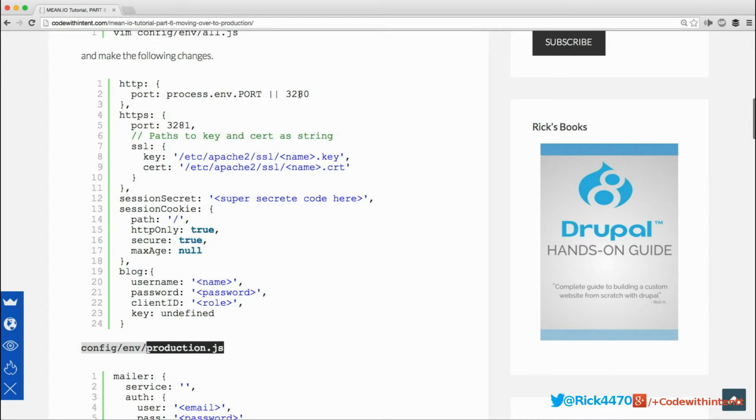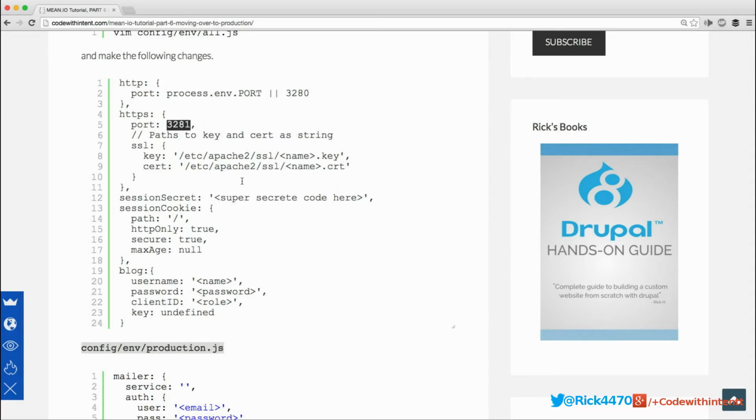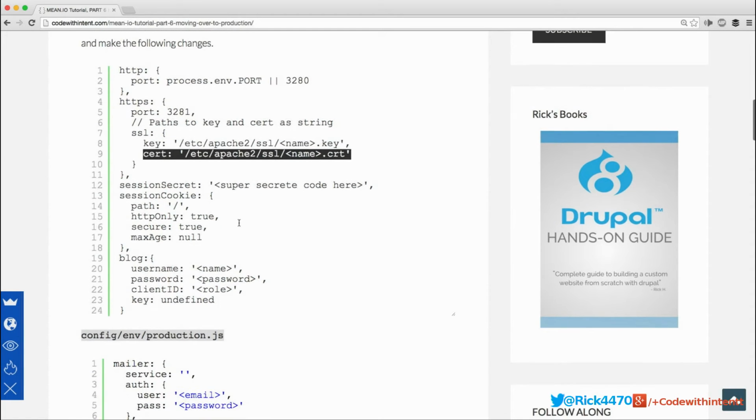So what you want to do is you probably want to use a different port, because I'm running Ghost on port 3000. That's a different Node application. And this application is going to be running HTTP traffic on 3280, and it's going to be running secure traffic on 3281. And pretty much you just tell it what your keys are, your certs are, and then right here you want to say your session secret. You want to go ahead and generate a session secret for your application. Also, where it says secure, you want to say true for your session cookies, so these are stored over HTTPS.